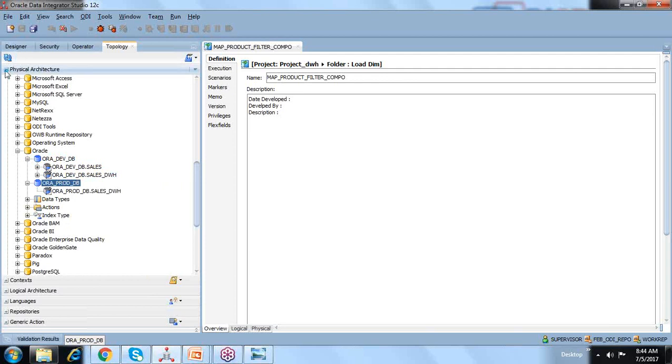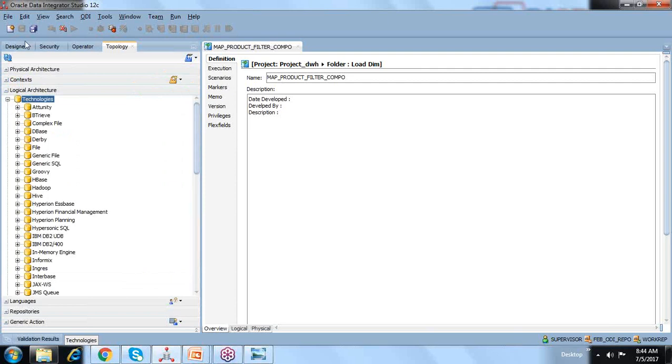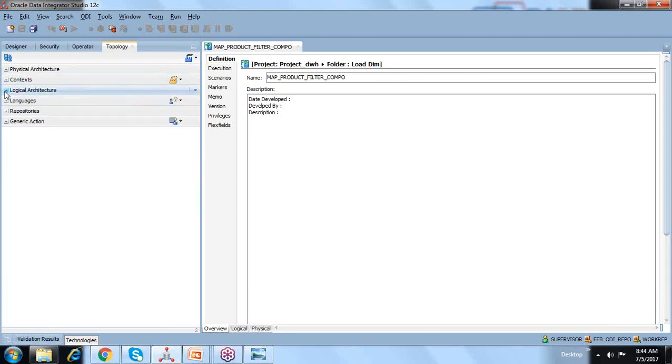Okay, so the topology navigator contains the physical architecture, it contains the business context for a different set of environments. It has the logical architecture, on which ODI defines all the mappings. It has languages and repositories, so we manage repositories through topology. Okay, and generic action. So topology contains these tabs, where physical architecture and logical architecture are the ones which we use very frequently.